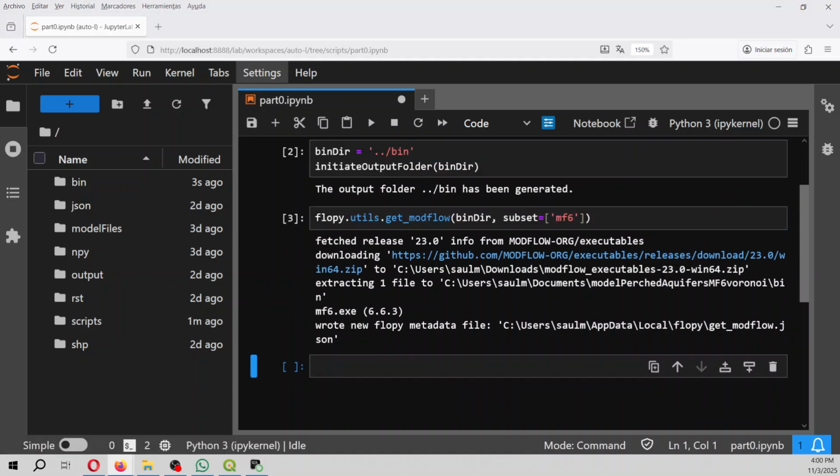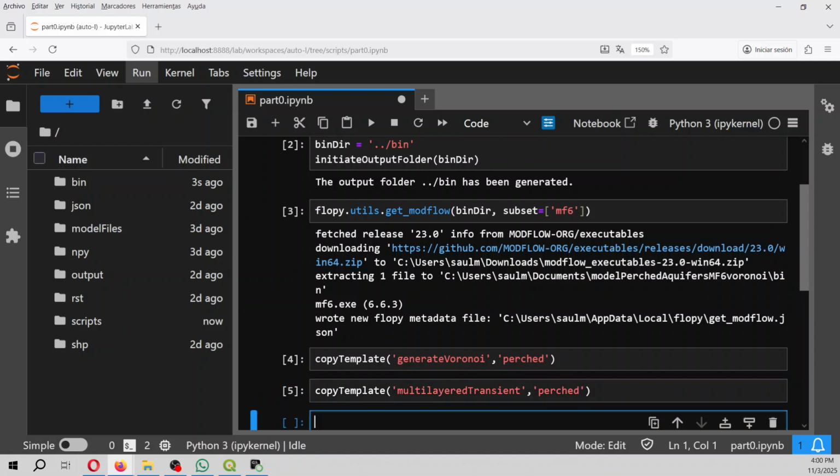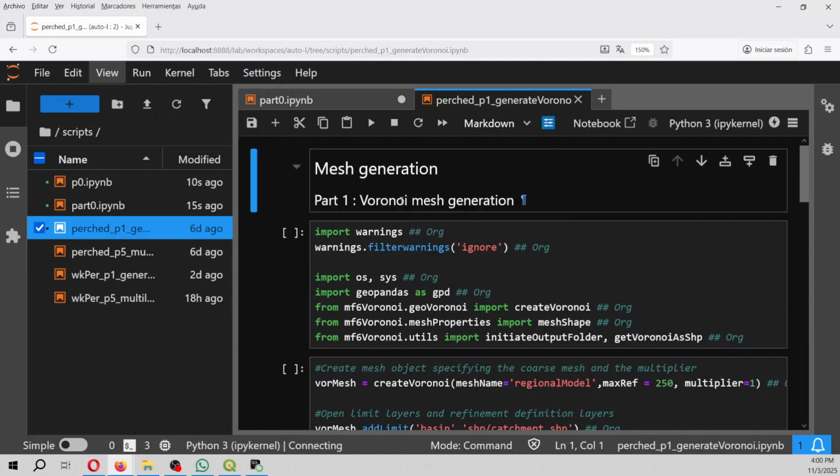Next we are going to copy the Voronoi perch, and as well we are going to copy the template perch. Great. So here we have the Voronoi and the template. Let's go here to scripts and let's create the Voronoi.